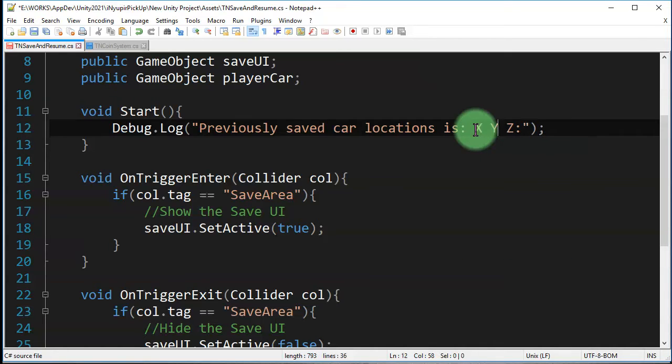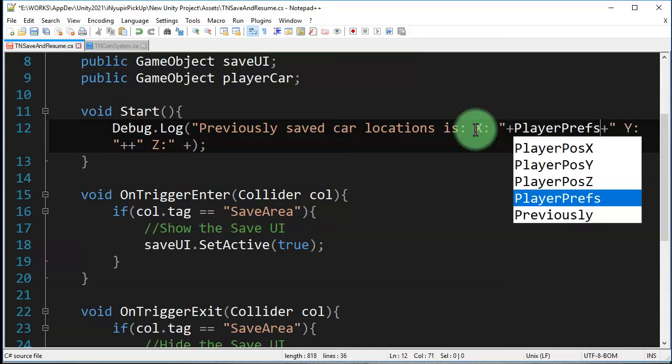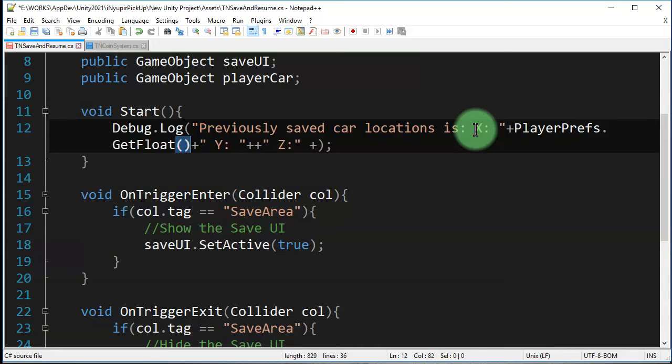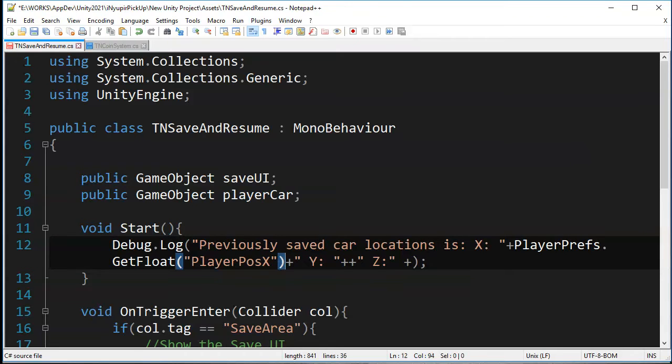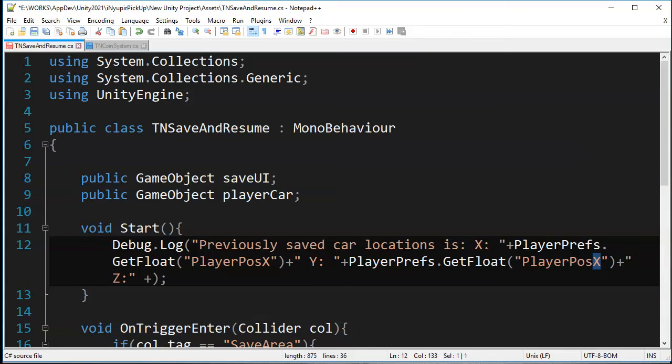And let me do it this way first. Here I will retrieve the value of the saved position. We are going to call PlayerPrefs.GetFloat, and we insert the key name of the position, x position, and we do it 3 times. For the second one for the Y, and the last one for the Z.